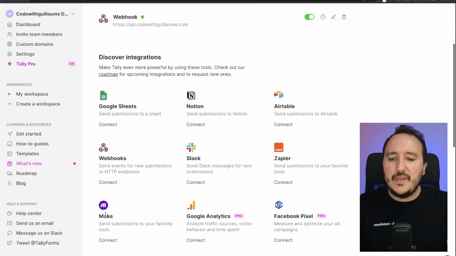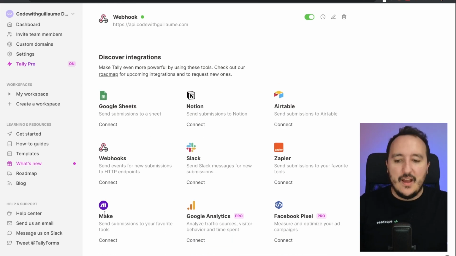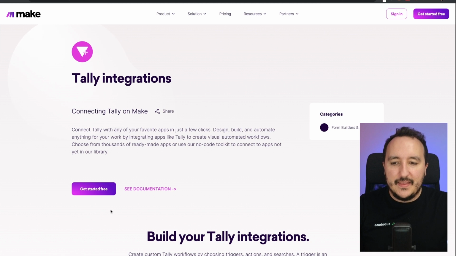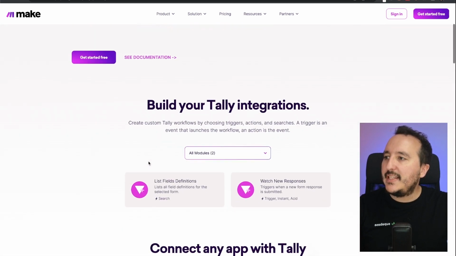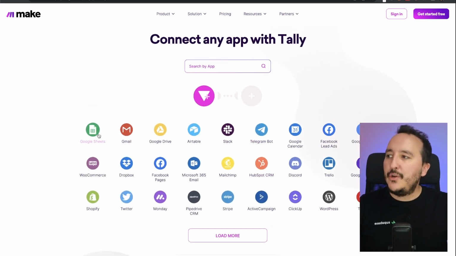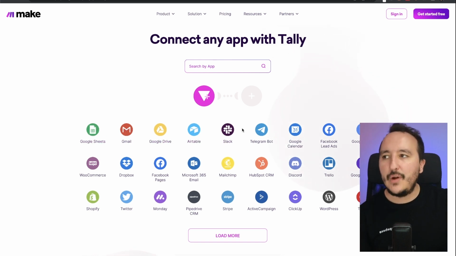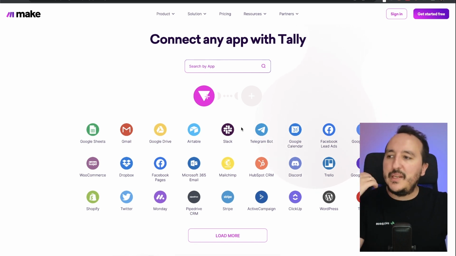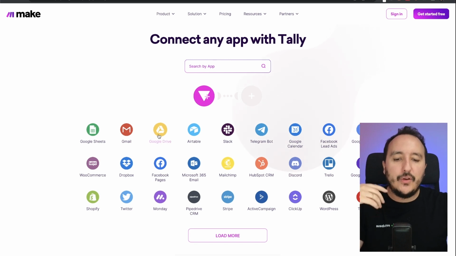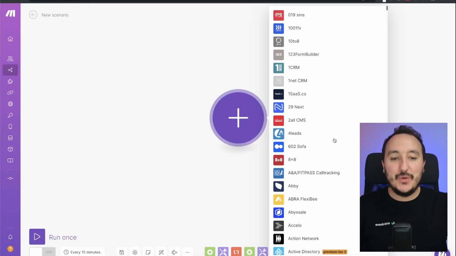There we go. But me, I would like to do something that is real. What I would like to do is probably connect Tally to Make. So I'm going to click on connect in here, and I arrive on Make, and there's a page called Tally integration. As I can see, I can connect Make to Tally. And from Tally, look, I could do a lot of things: Google Sheets, Gmail, Airtable, Slack, Telegram bot, all right? So I want to build an example to show you how we can connect Tally to any of these applications.